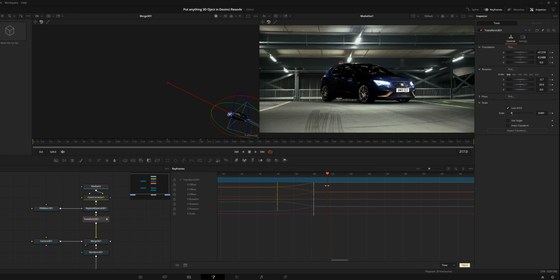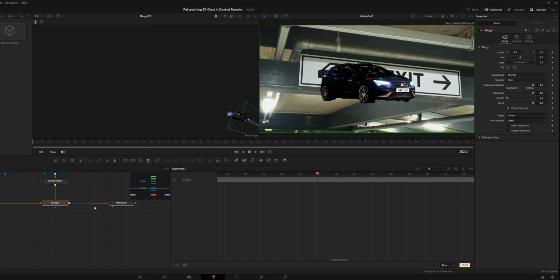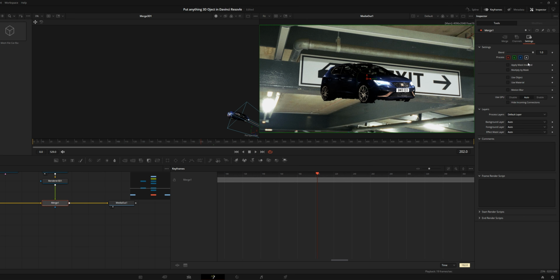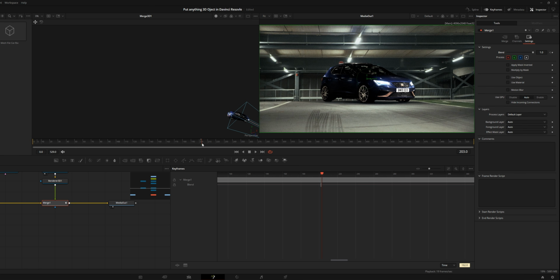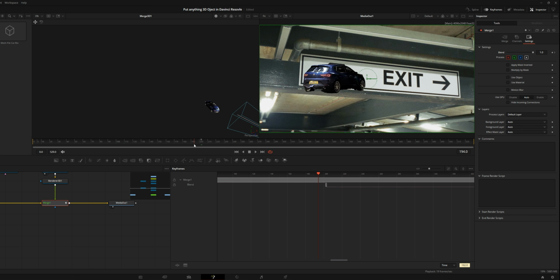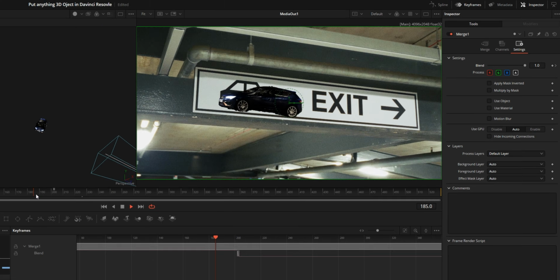At the moment of impact, so here, let's go to our merge node, click on settings, go down to blend, not blender. And then click keyframe, and then we want to go 1 frame ahead to 203 where the next shot begins, and bring it right the way down. That way, when we put this in motion, it seamlessly blends. And would you look at that?